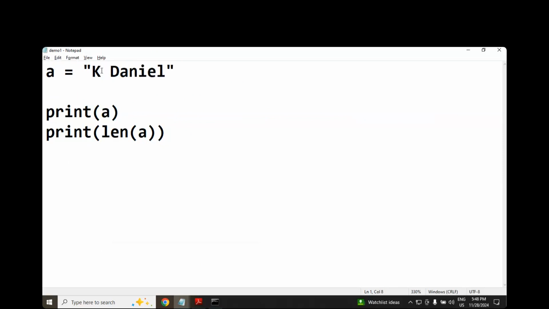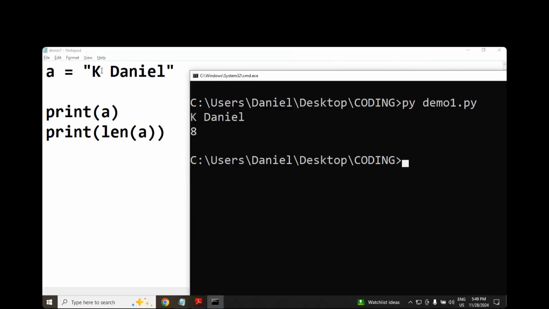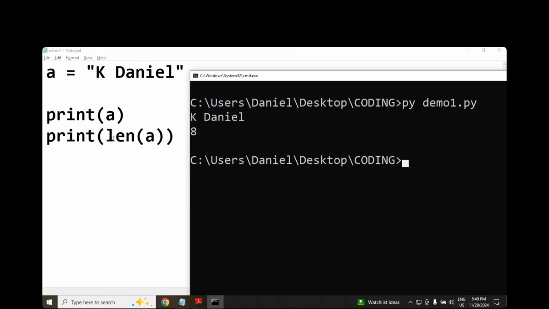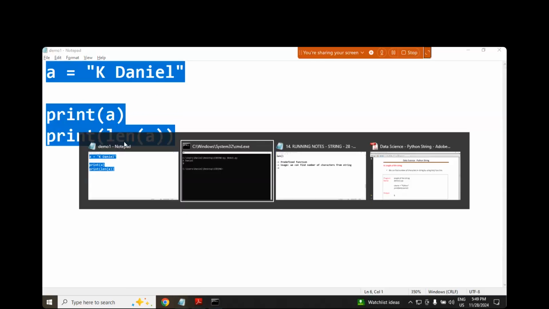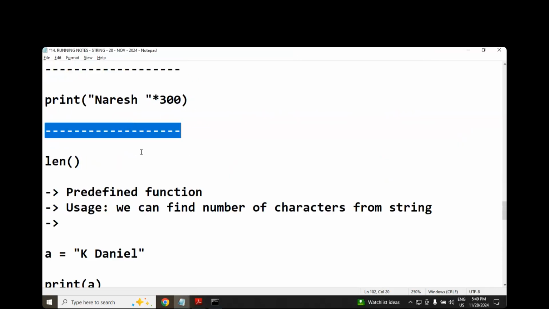Now I wanted to confirm one thing: is space also countable? As we have discussed, space is a string, so it is countable. Good. So the moment you call the length function, it gives the number of characters present in a string. You can take this example, and you will get an idea.